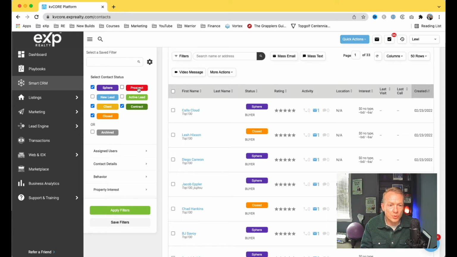Prospect, like I say, I don't use this because honestly, I don't know why I would have a prospect in there, you know what I mean? The people I add into my KvCORE are people that I've talked with and people that I'm going to be actively moving forward with in the future. So prospect, I don't use this, so I'm going to just take this out right there. So this only leaves two things: new lead and active lead. Let's look at what that looks like.